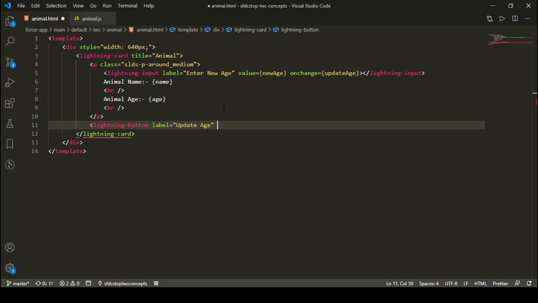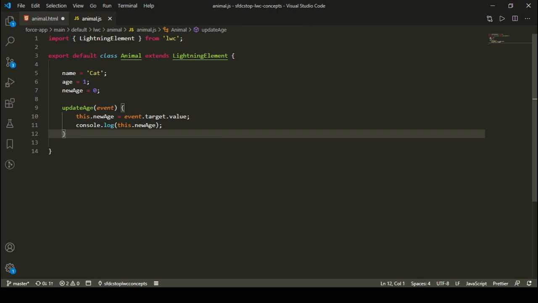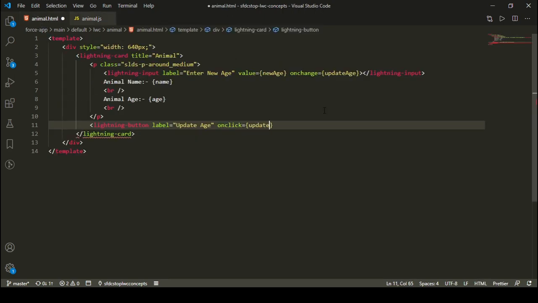So update age, and on click of this button I'm going to call a method which will be, what can I say, because I have already used the update age method over here, so I can say update original age, let's say original age. Okay, and I can close this button, right?